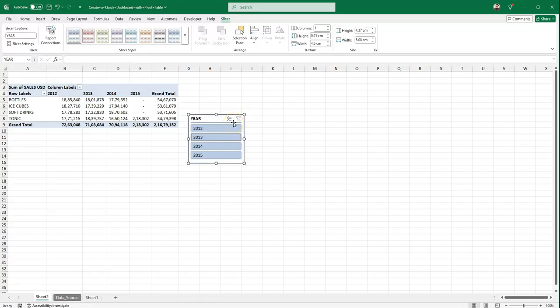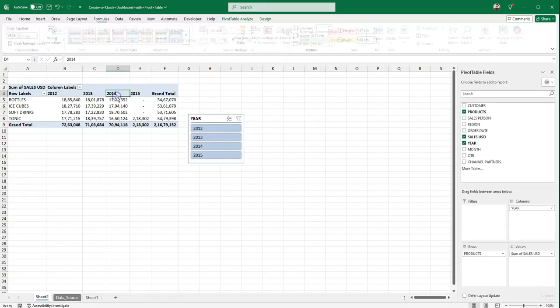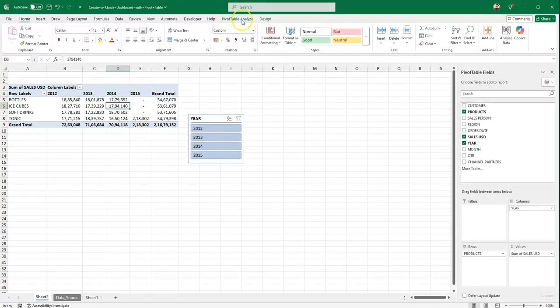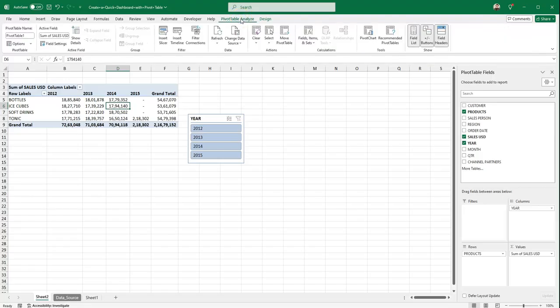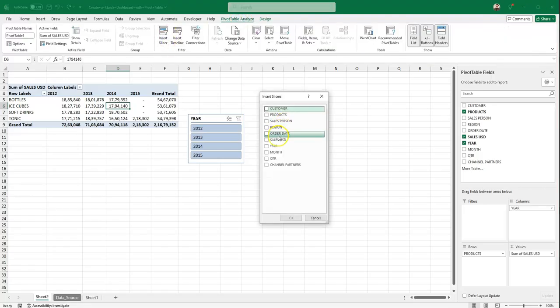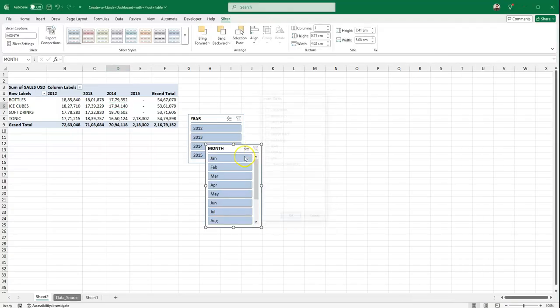So the slicers are very easy. Let me just quickly repeat them. Whenever you are inside your pivot table, you will find a tab on the top right side called Analyze, and click on Insert Slicers. You will find that entire list, and whatever slicers you want, you can just check mark them. For example, if you want to create a month slicer, you have that particular month slicer available, right?